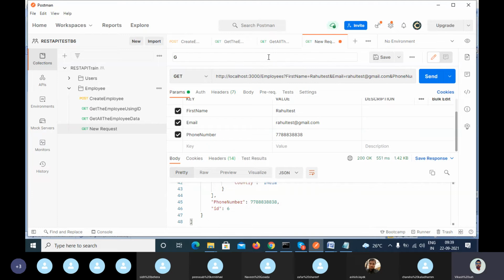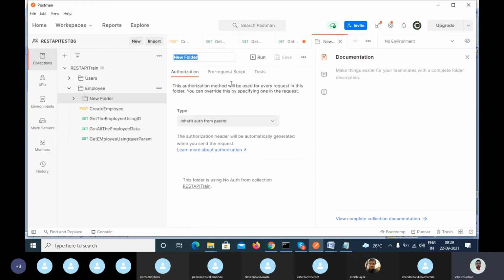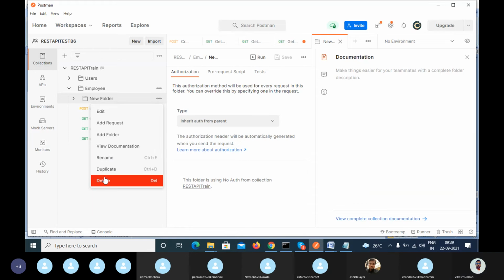Get employee using get employee query param. Okay, now create one more request, delete.